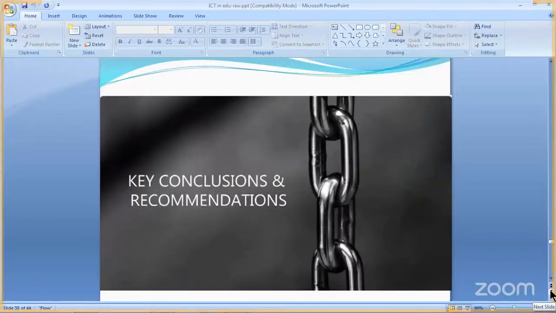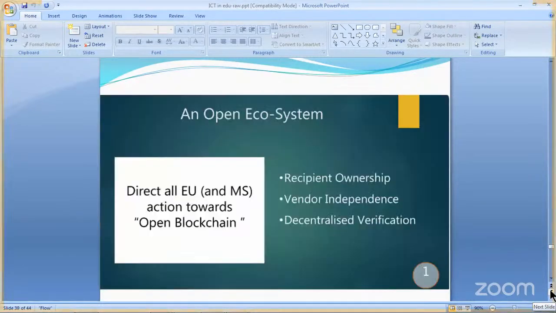Next are the key conclusions and recommendations about blockchain technology. If you see the blockchain technology, the basic directive for all educational institutes is that the government has to direct all educational institutes to act in the direction of utilization of blockchain, especially open blockchain.